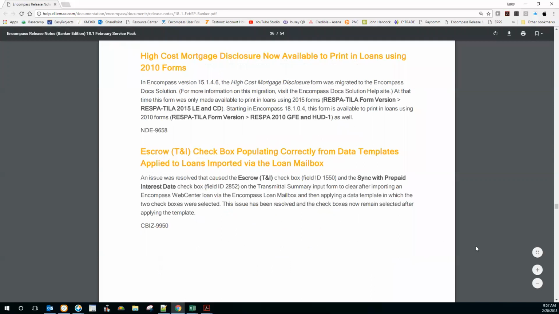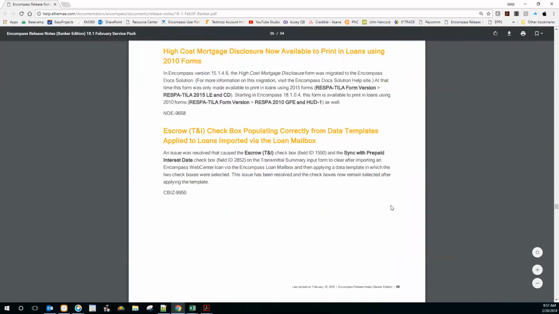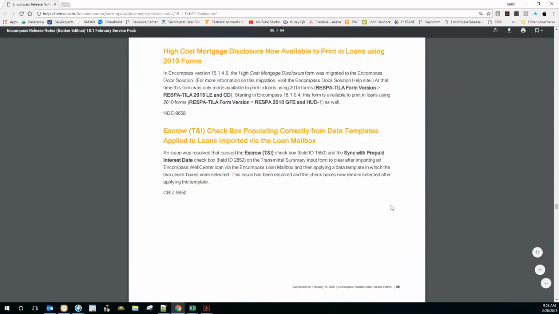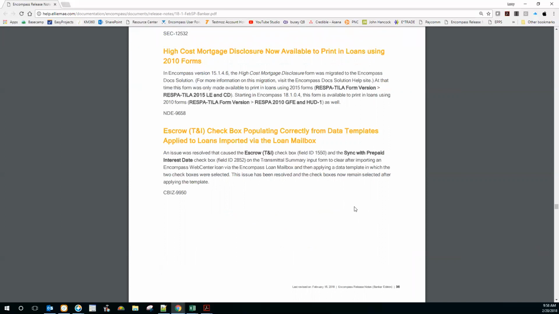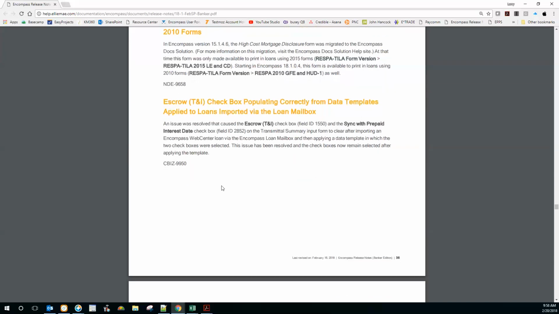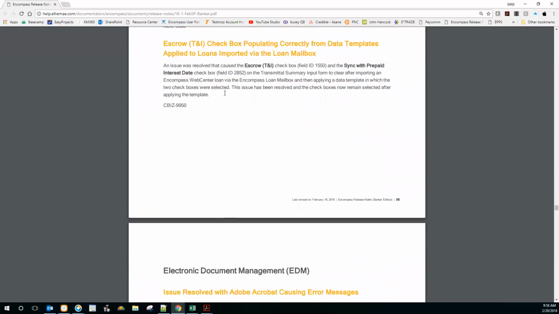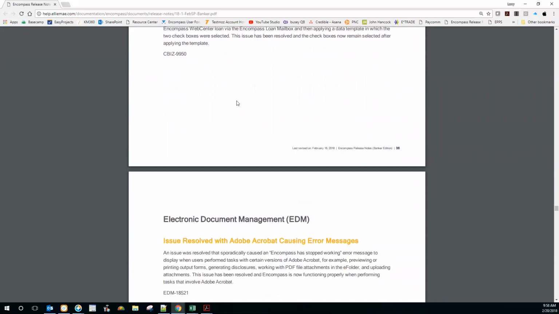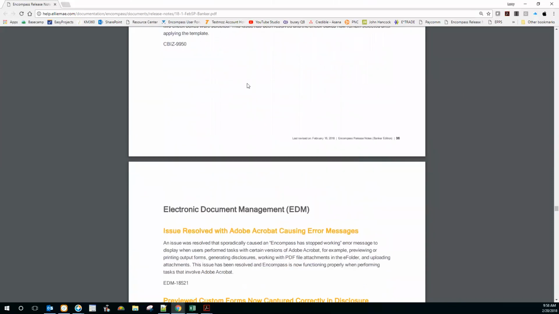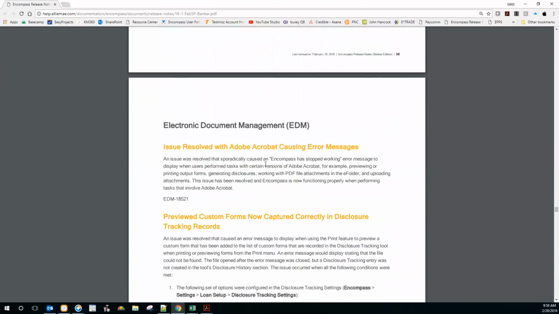So if we go into page 36, we can talk about loans that were imported via the loan mailbox, and then you apply the data template, and in your data template, the escrow taxes and insurance checkbox, field 1550, was not staying for you when it was checked. So that issue's been resolved if you've got that in your data templates. Maybe you built a business rule after the fact to trigger it. You can go and take a look to see if that's still required for you.